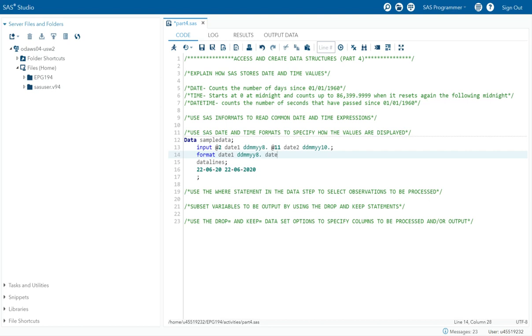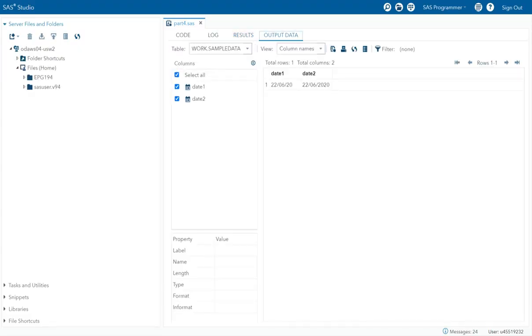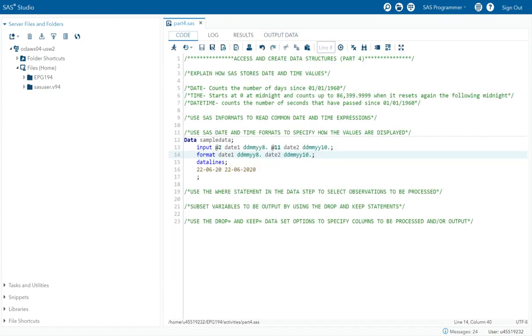And then date2, we're going to say ddmmyy10. Let's save this and run it. Looks like we're good in our log, and now we have 2 readable dates. All right. So that's all we've got for dates. Let's go ahead and comment this out.